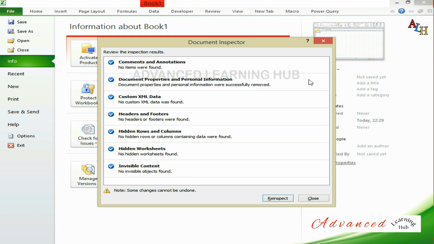Click Remove All. Now under the heading Document Properties and Personal Information, you will receive a message that document properties and personal information were successfully removed. It means the document is now clean and safe to share.